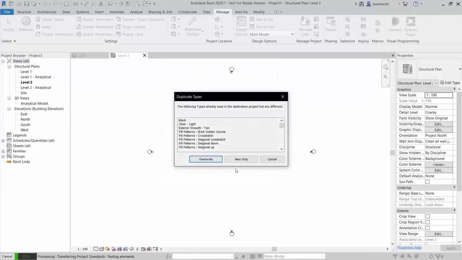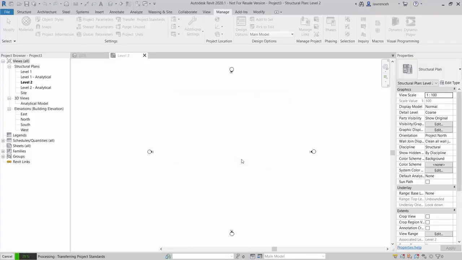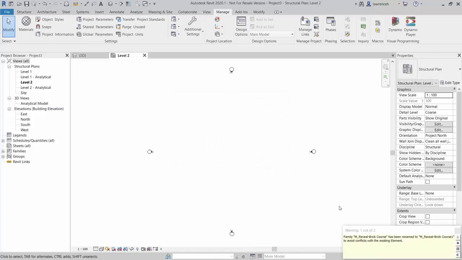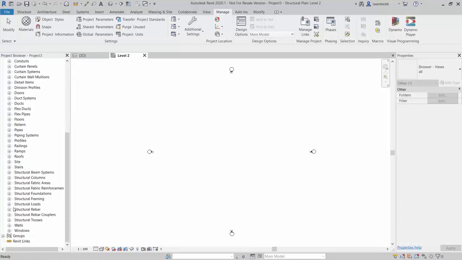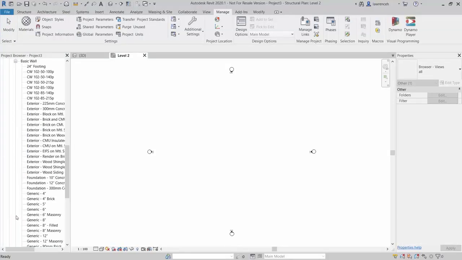Here, Revit's detected that we've already got certain wall types set up, so I'm going to say here, New Only. Okay, so you can see that we've got some warnings down here. So Revit's just informing us that we've already got a family called MReveal Brick Course, so it's just renamed that to MReveal Brick Course 1. And of course we've got another warning in here as well about a conflict, but Revit will just rename those with a sequential number. So let's now take a look in our new project. If we open up the Families folder, and then we open up Walls, and then Basic Wall, we can now see all of those new styles of wall have been copied through.